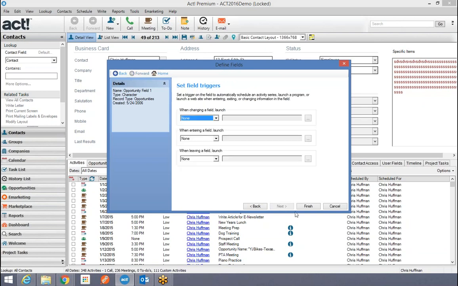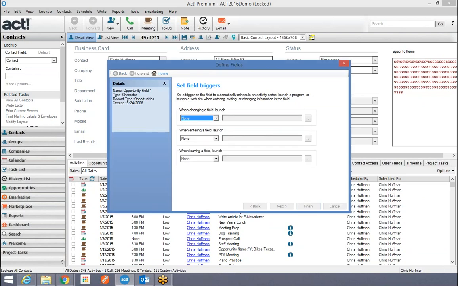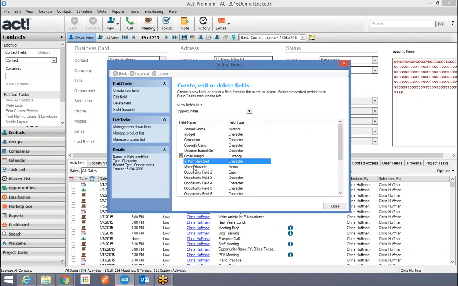and so again, I'll hit finish. Now, in this case, it's telling me I'm chopping the field length from 10 to 5. This was an existing field. So if there was data in there that was 10 characters long, I'm about to chop off some data. So it's telling me I'm going to truncate data, and I don't care. I'm going to reuse this field. So now I have is pane identified, but that's a character field.